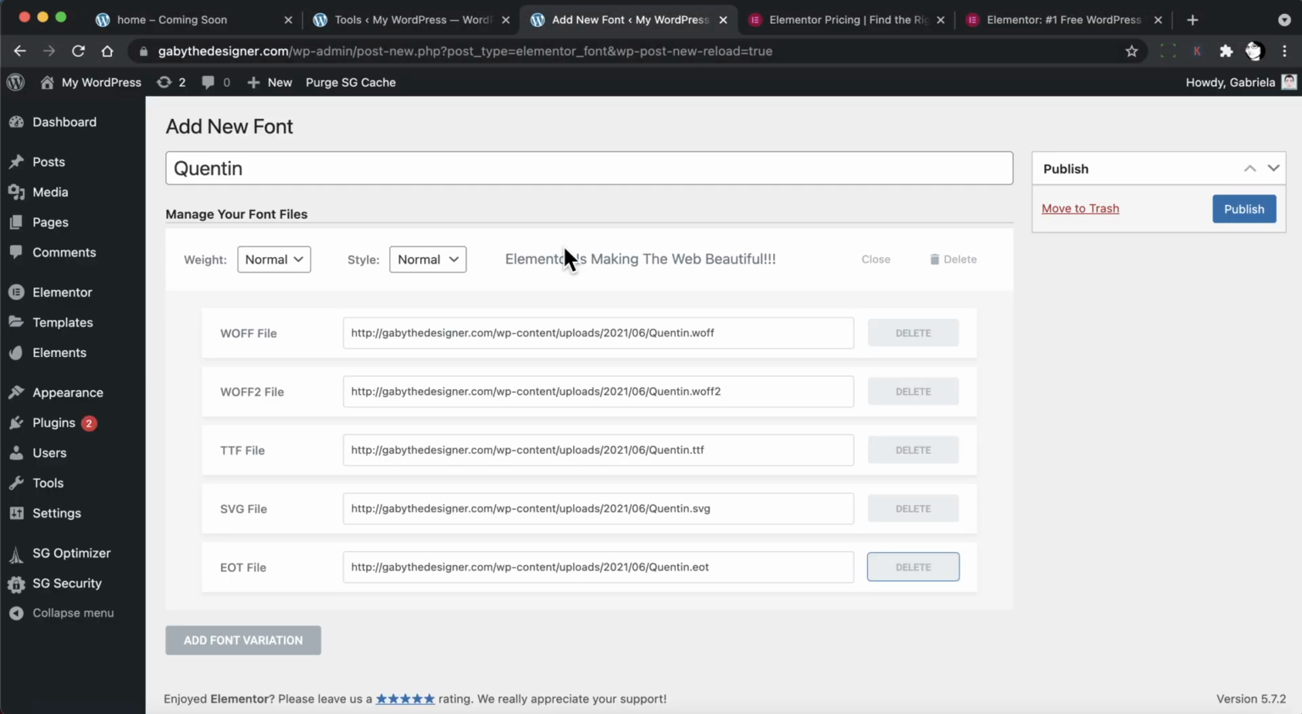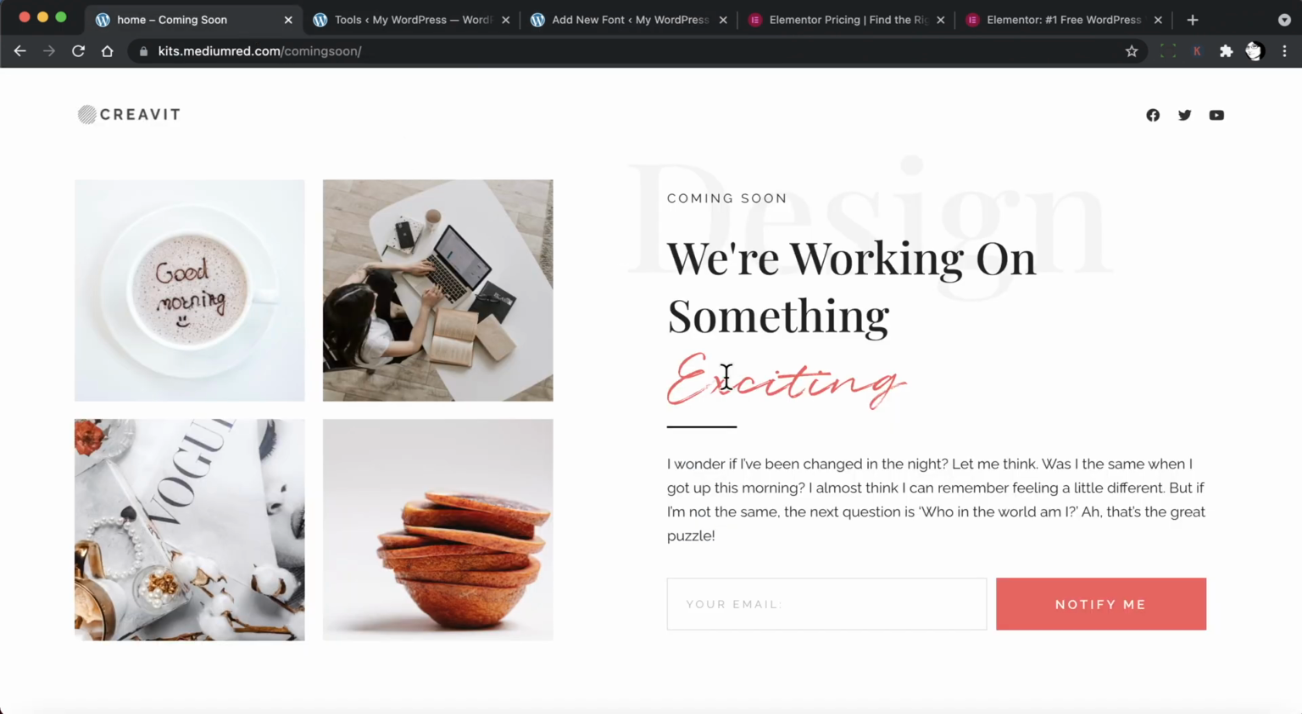And why do you need to upload all these font extensions? All these are actually a single font, but in different formats. Well, the truth is that different browsers will require you to have different font formats. And if you don't upload one of these formats, your font, your word here might look different in some browsers.